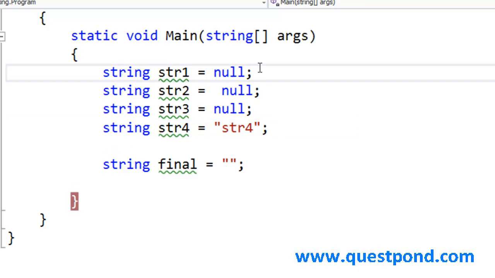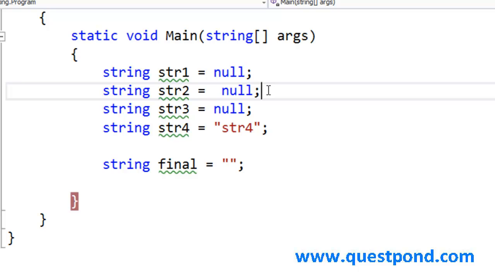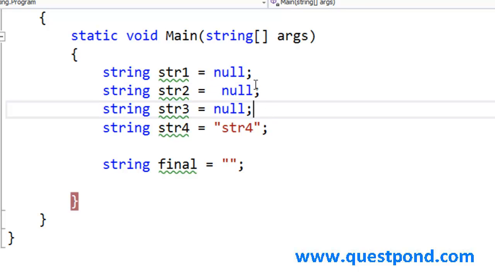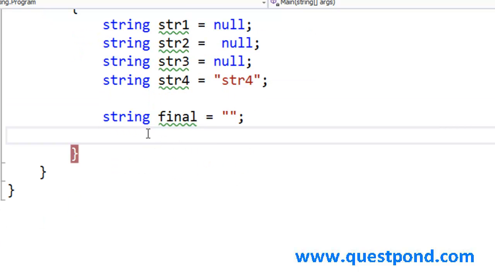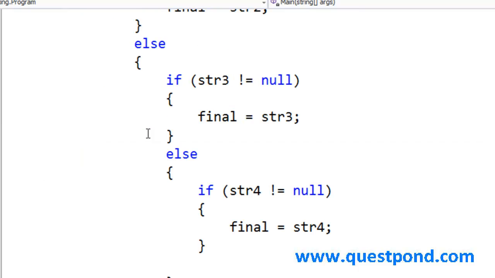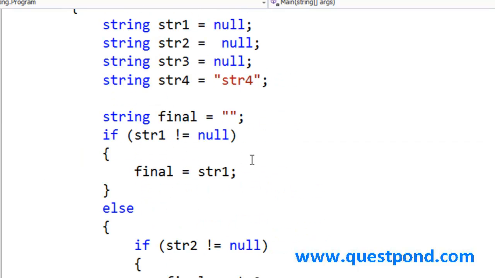If str1 is null, it will move to str2. If str2 is null, it will move to str3. It will keep on doing this until one of the strings has a value, and whatever the value is, we would like to set that value to the final variable. So as a developer, you would write this kind of if-else condition.